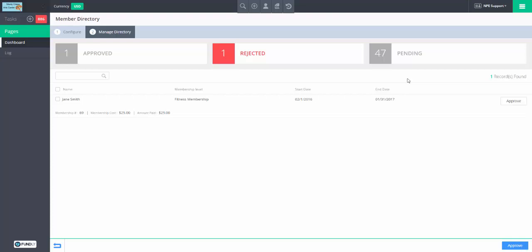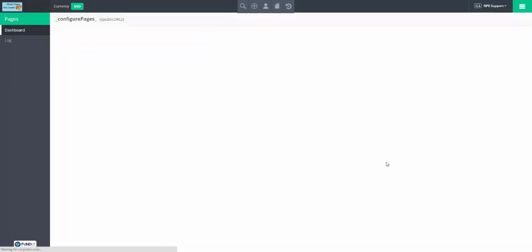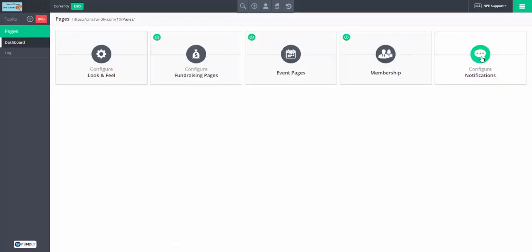Which brings us to our ultimate topic. It is the last topic. So going back to our dashboard for pages, we are just about done. We have just a couple of configuration items. So configure notifications.